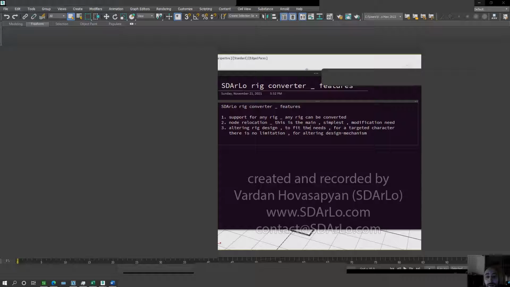So SDArLo rig converter is what it's doing: it's just taking any kind of rig and converting it into an editable one. Okay, it doesn't matter what kind of complexity it has. It just takes whatever is in front of it and converts it into an editable one.